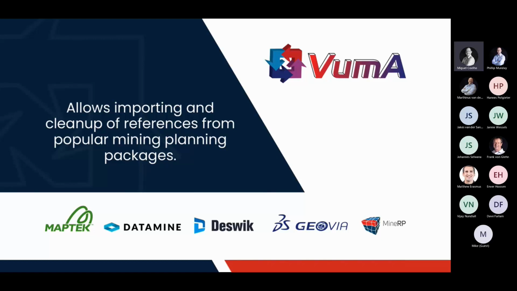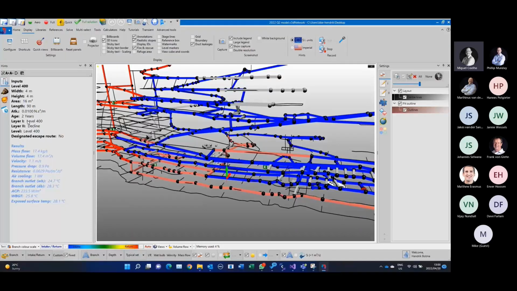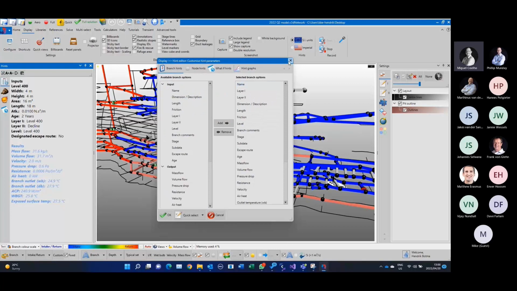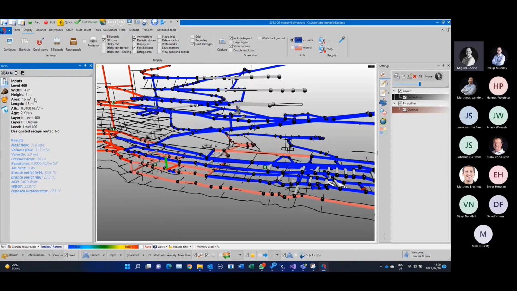Let us now begin by having a look at changes to the interface, starting with these side panels. On the normal hints section, you will notice that we have applied a splash of color in order to quickly distinguish between inputs and outputs. As a reminder, note that you can use these top icons to customize the hints, to increase or decrease the size of the text, to copy the text contents to the clipboard, or lastly, to copy an image of the hints.